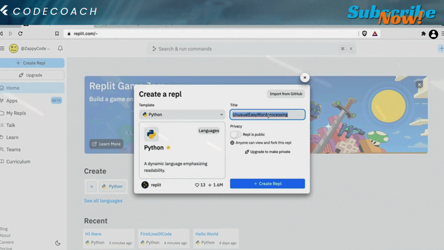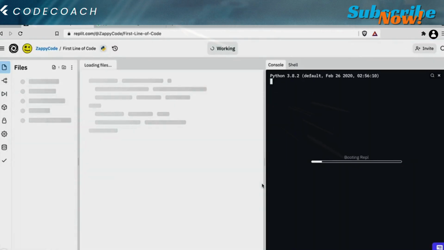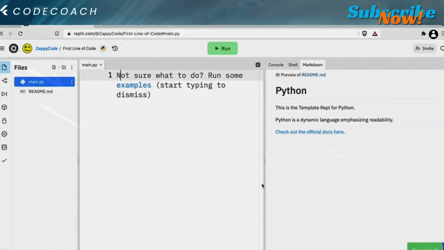Again, we should have a new REPL for each different video in this course, for each concept that we're learning. So let's go ahead and name this video First Line of Code. Okay? Hit the Create REPL button, and in a second here, REPL will get our environment set up for us. Again, this is the place we'll be able to type out and see the results of our Python code. So here, where we have main.py, this is our Python file. Python files have the .py extension.